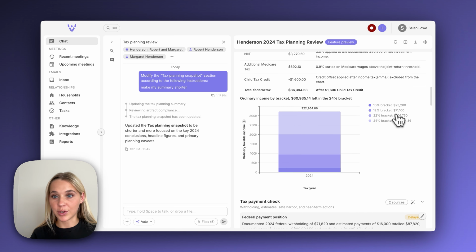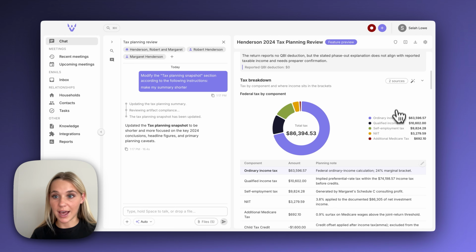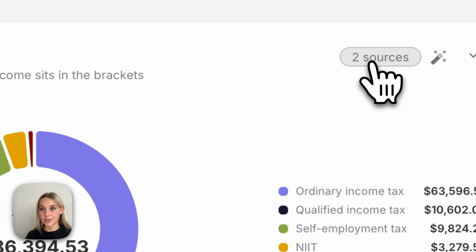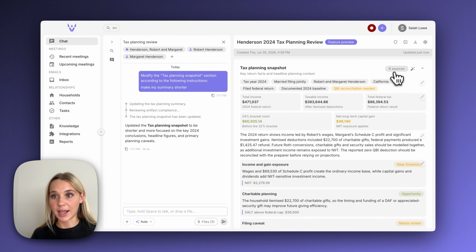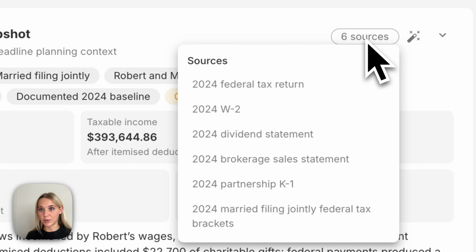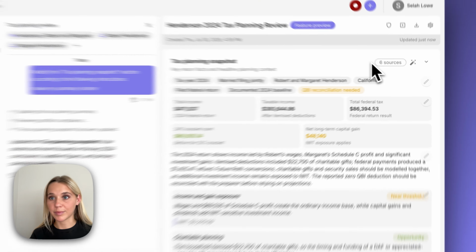And another thing I can show you is you can check all of the sources that Vega is pulling from for each section. So we have our sources badge here, and it will show you the sources on top of every single section you go to. So you can pull all from there.